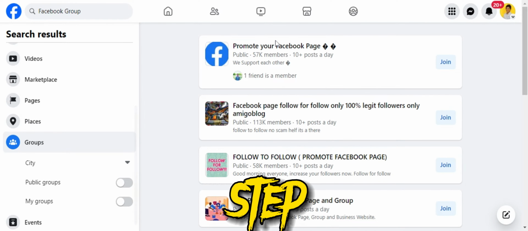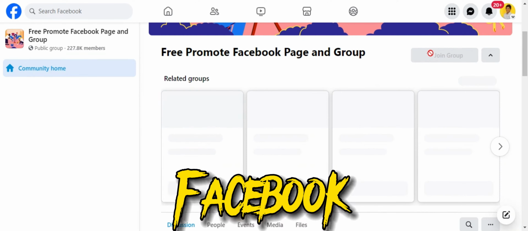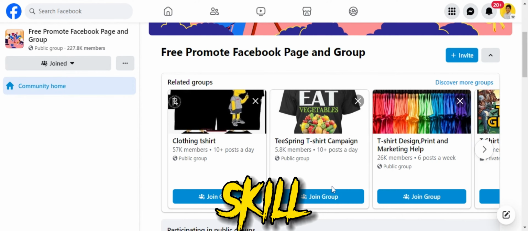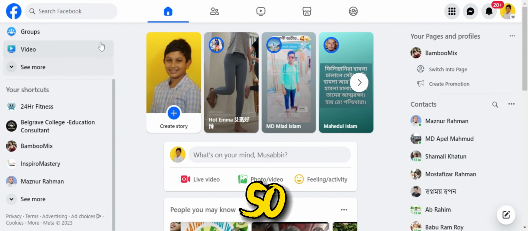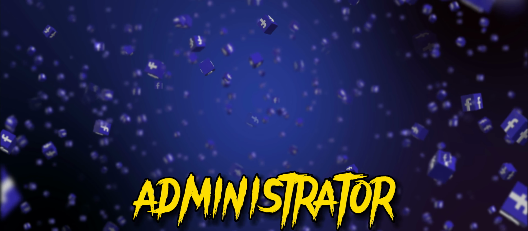Whether you needed to step away for personal reasons or simply wanted to streamline your Facebook experience, knowing how to exit a group can be a valuable skill. Remember that leaving a group is a personal choice, and it's okay to do so when it aligns with your preferences and interests. If you ever change your mind or wish to rejoin a group, you can always send a new request to the group administrator.